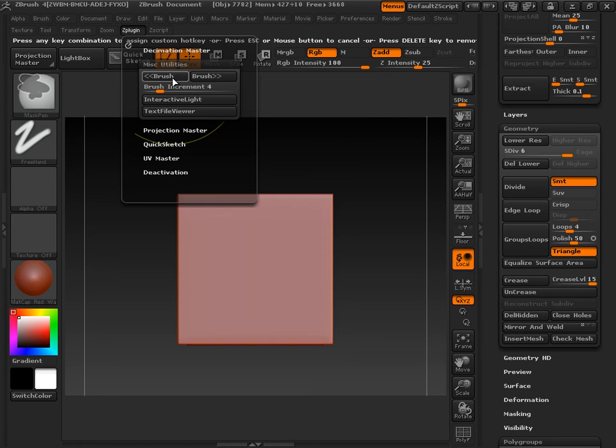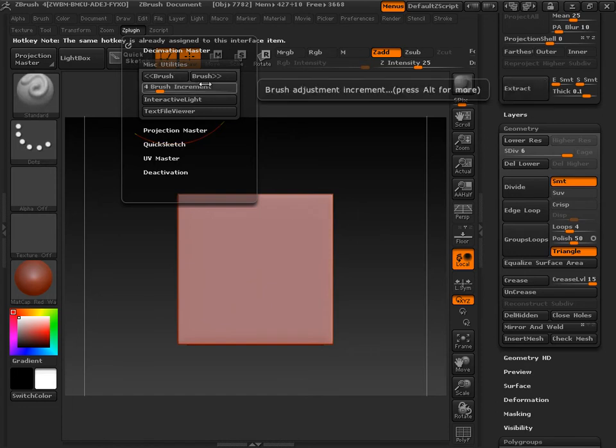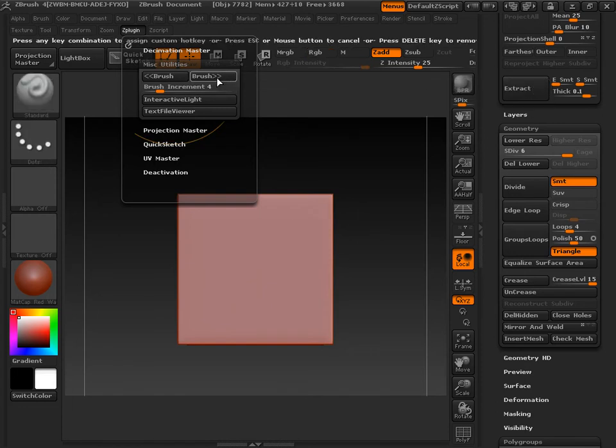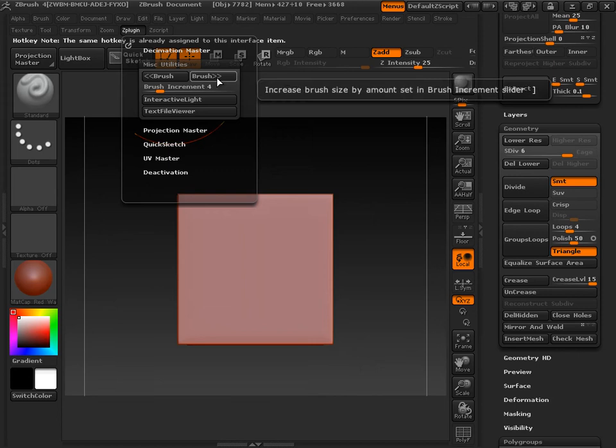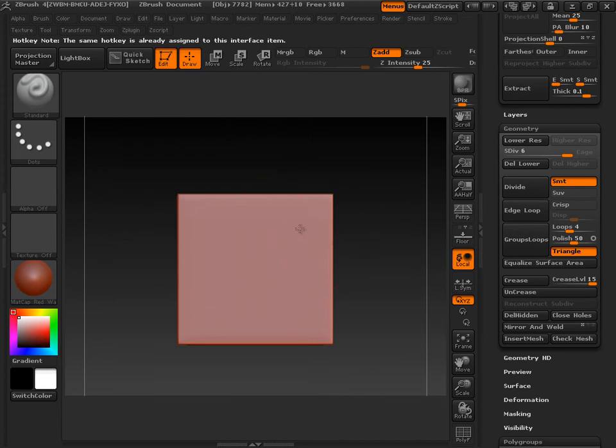And if we hold Control and Alt and click on this, we can set this to the left bracket, and Control and Alt over on this one, and we can set it to the right bracket on the keyboard, and that will automatically fix it so you can use the wheel on your Wacom drawing tablet. Also, you can use the bracket keys to increase and decrease the size of the brush.